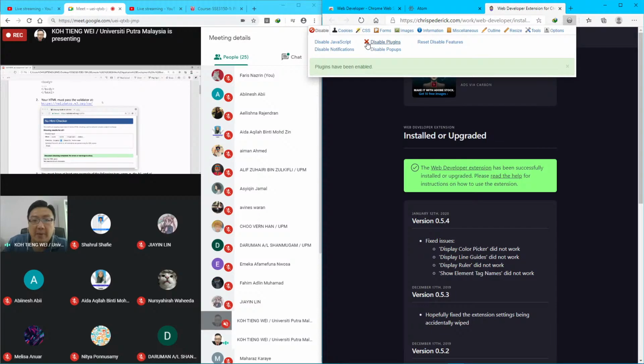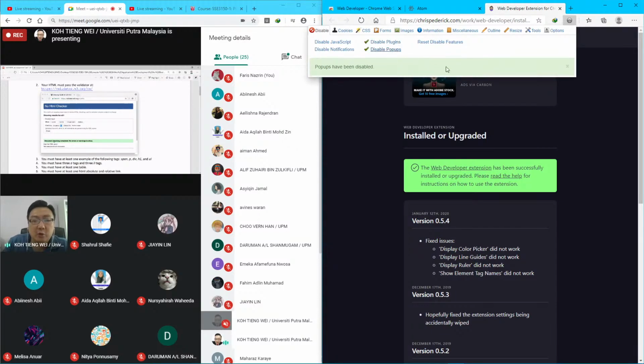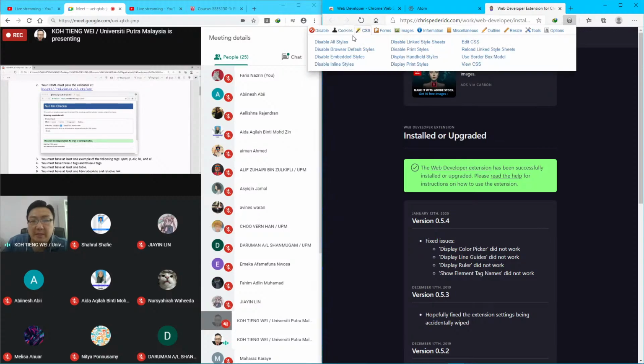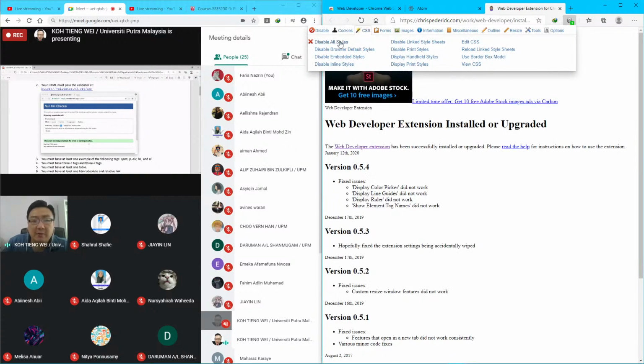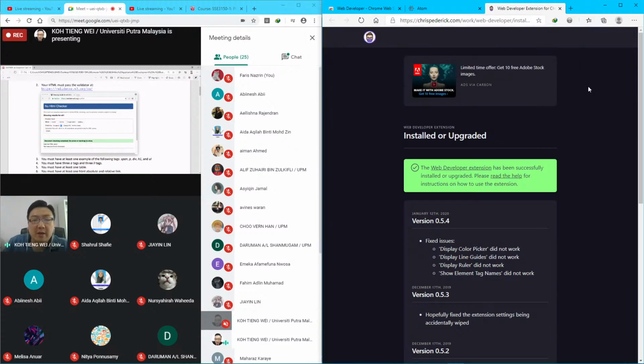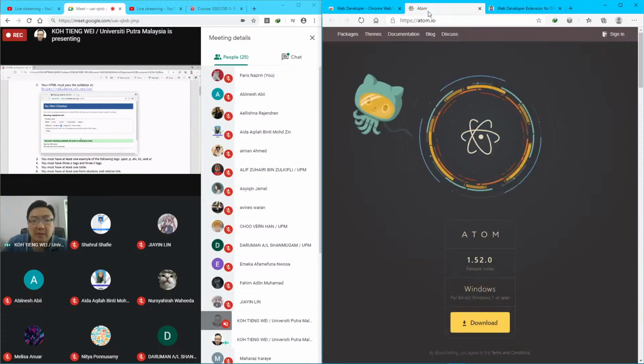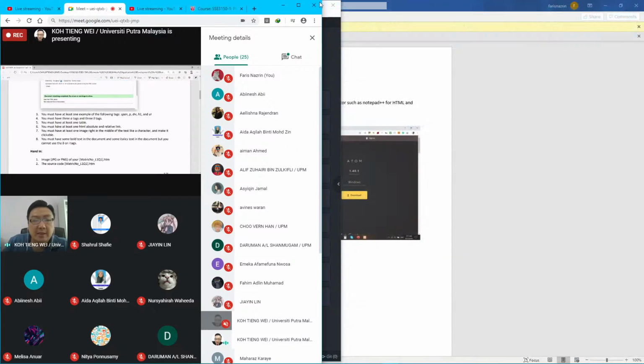Once you created this page, you must pass the validator at this site. Submit your web page to this site to make sure you got a clean result with no errors. If there's an error, it will show. This just checks whether all the tags that you use are correct or not. These are all the requirements.